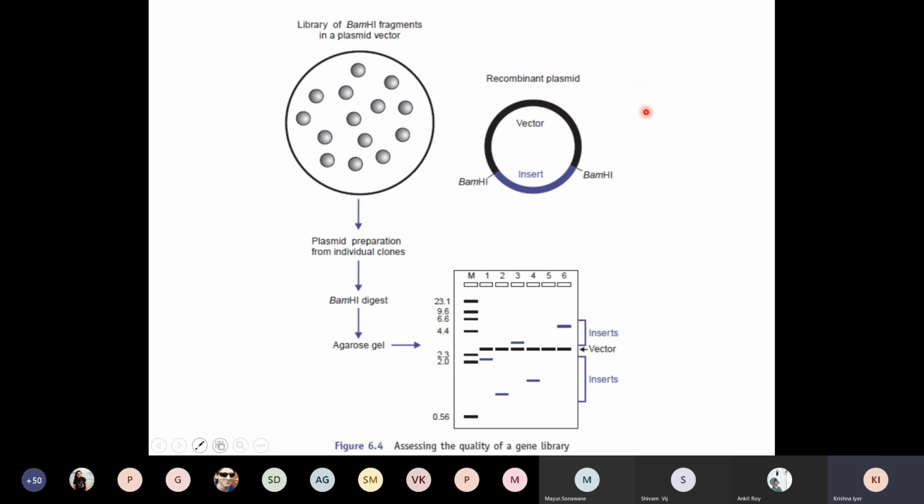Now the second thing you can also do is use these clones that you have, what is called a genomic library, to locate where a certain gene is present. Okay, I'll give you a nice example. If I were to take the plasmid, and what I mean is a recombinant plasmid which is present in each of these clones, and I take out that plasmid and cut it with the appropriate restriction enzyme, in this case, BamHI.